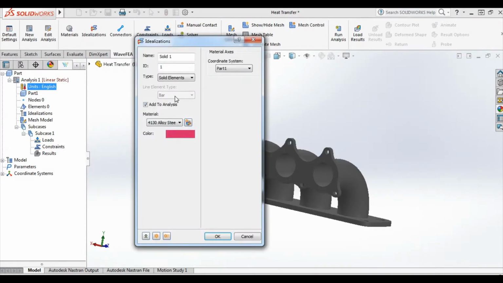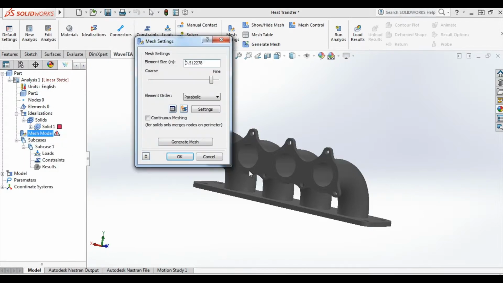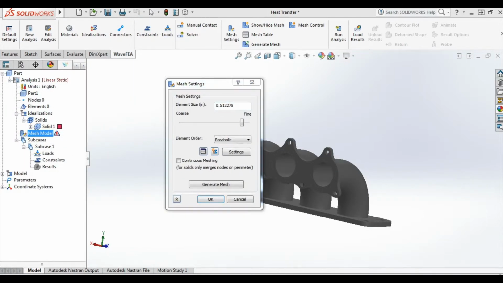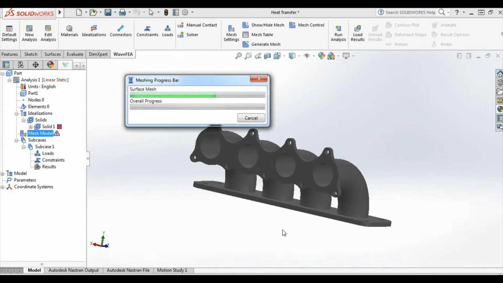To do this, click on Idealizations on the command manager and make sure the material 4130 steel is selected and click OK. Let us now define the mesh. Right click on the mesh model in the analysis tree, define 0.1 inch under the element size, check the continuous meshing option, change element order to linear, and finally click on generate mesh to discretize the model into elements and nodes.